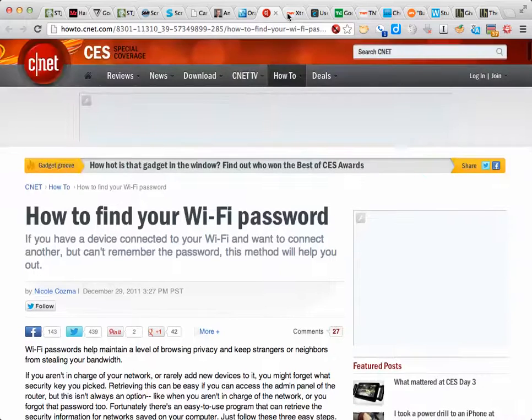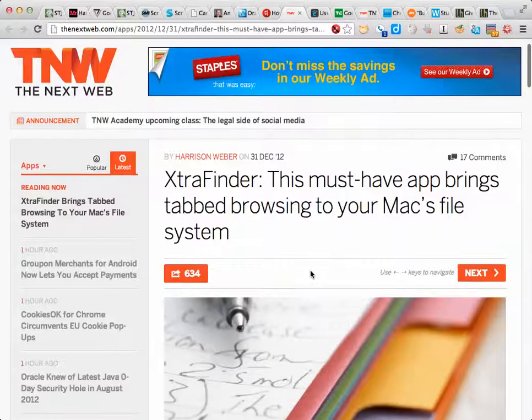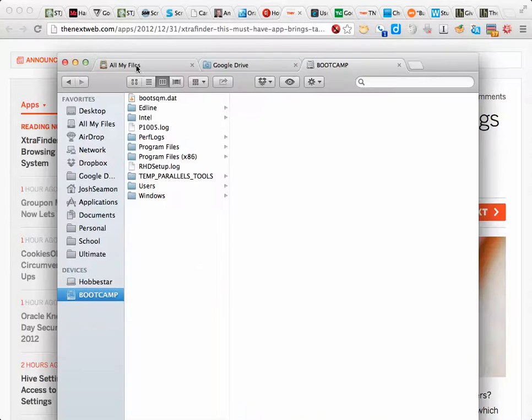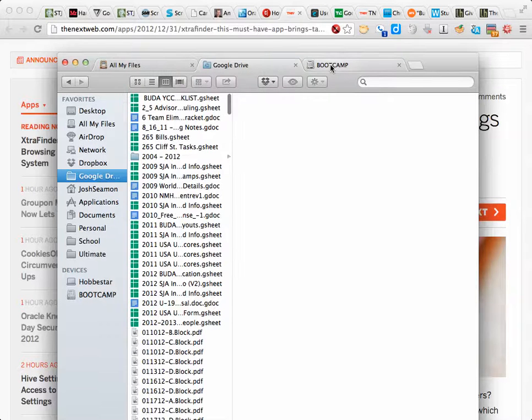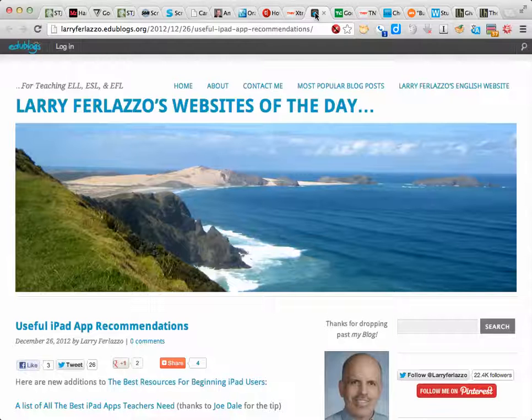Super helpful. Next is a plugin for Mac that allows you to have tabbed browsing. What this means is at the top here, these are all tabs for my browser. You can add tabs to your Finder window. So now I have tabs right here across my Finder window. It's really nice because it allows me to bounce back and forth through all of my files in multiple tabs.